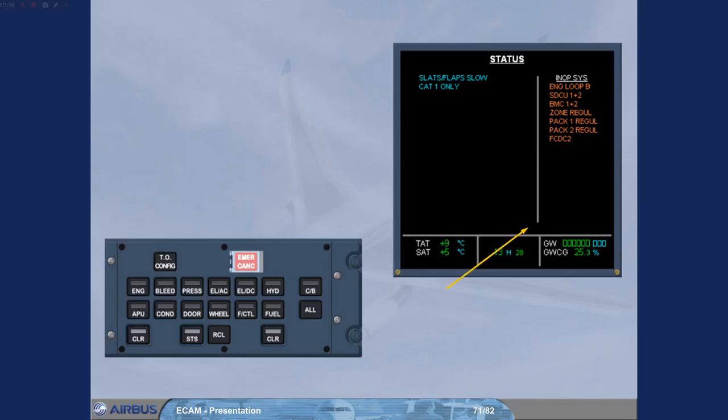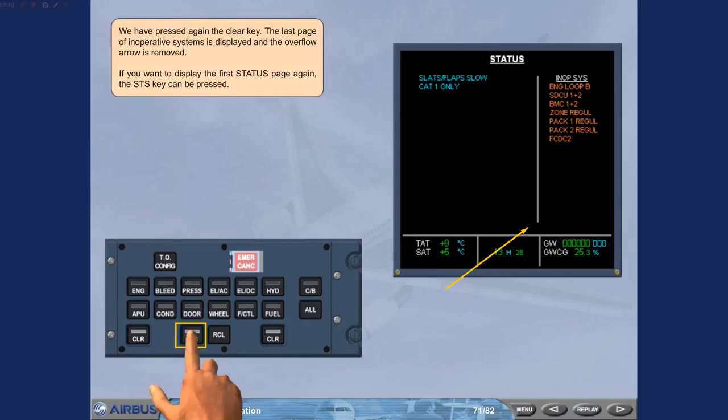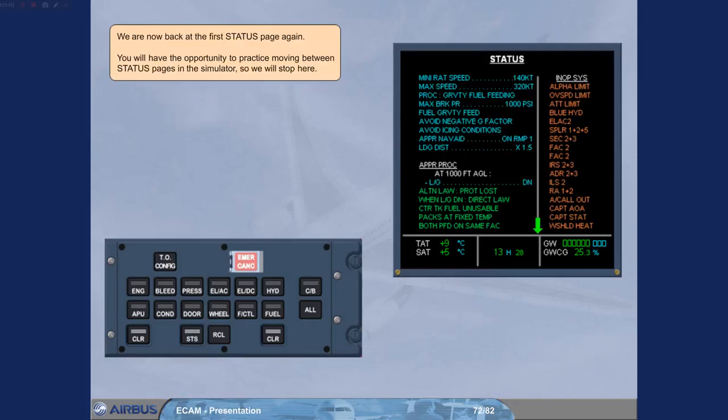If you want to display the first status page again, the status key can be pressed. We are now back at the first status page again. You will have the opportunity to practice moving between status pages in the simulator, so we will stop here.